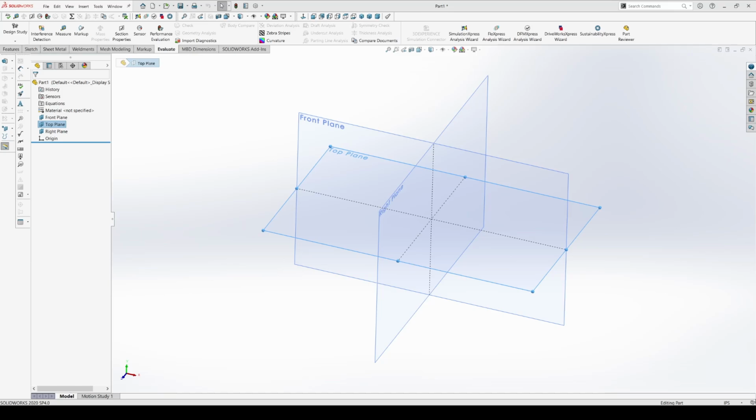Okay, so we are working on PJ04, the shaft guide. So here I have all my planes turned on and visible.